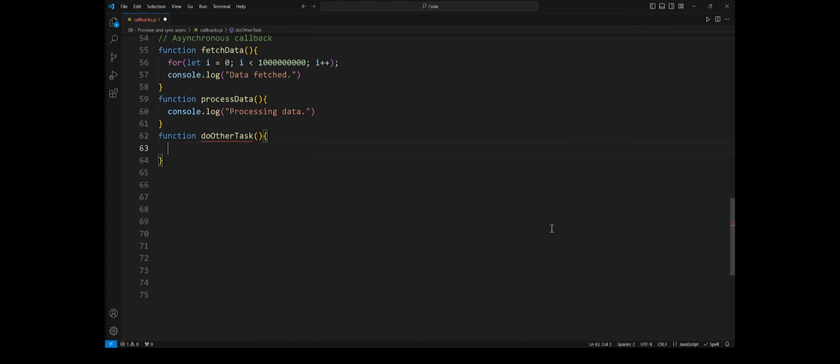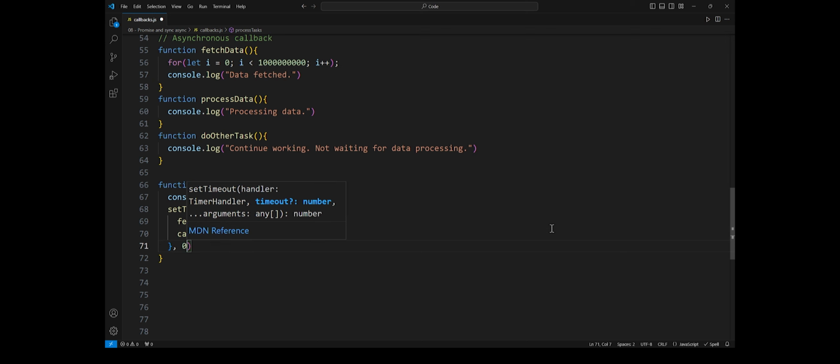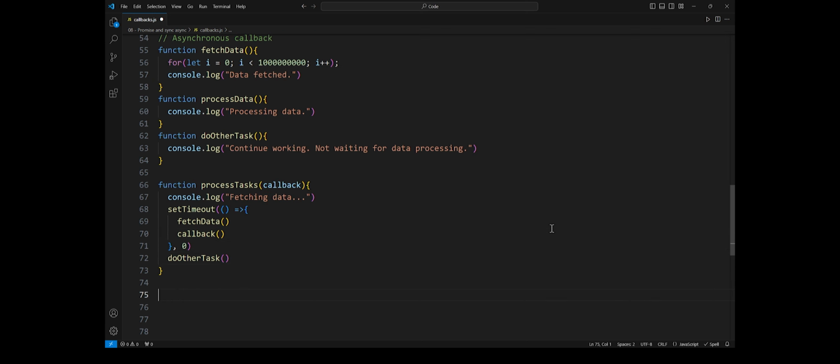The third function, doOtherWork, does an activity which is independent of fetching and processing the data. Now I write a main function processTasks, and this function executes the fetchData function in asynchronous mode using the setTimeout function. The first argument of the setTimeout function is an arrow function that sequences the task of fetching the data and then processing it, independent of the main function execution context.